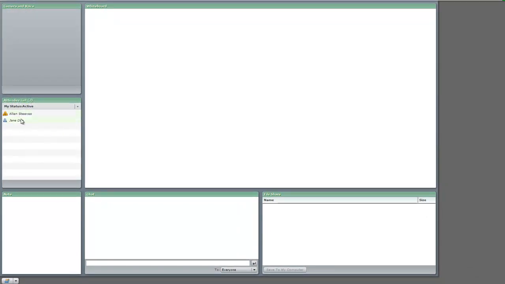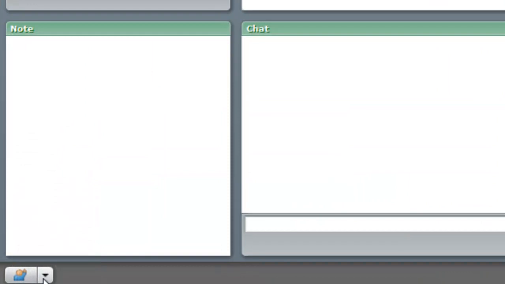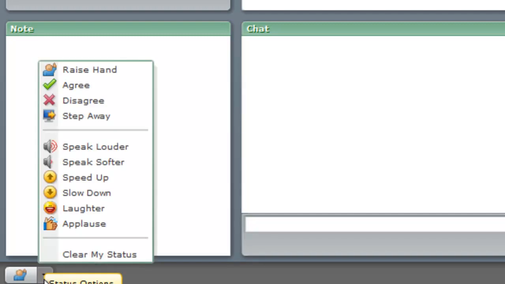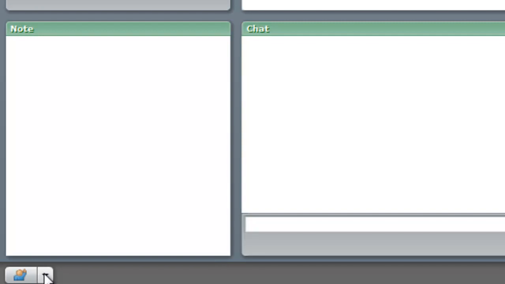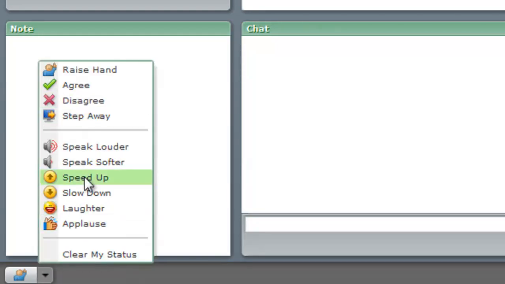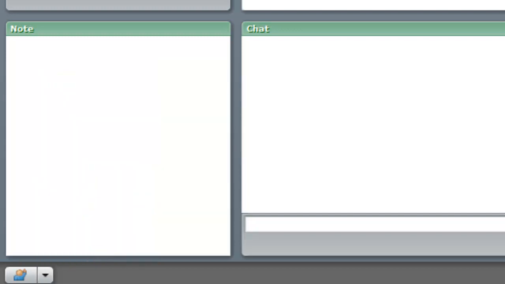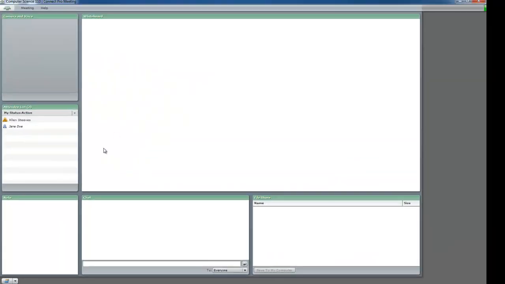And if you would like speaking rights, what you do is you raise your hand. You'll notice that on the lower left corner of your screen you have a raise hand icon. And so what will happen is the presenters will get a pop-up that will allow them to give you microphone rights. You may also ask the presenter to speak louder or to slow down, and a number of other options you see here. And then you can clear your status, although it will clear on its own automatically.